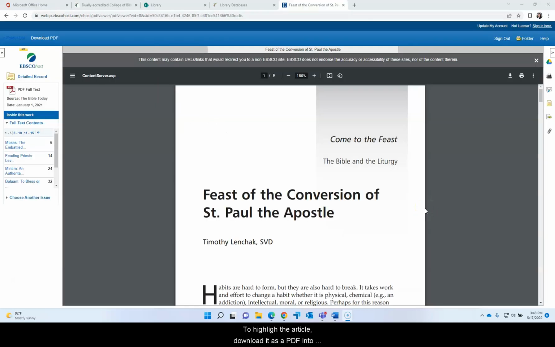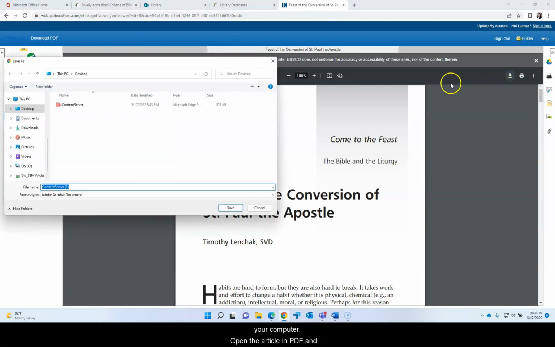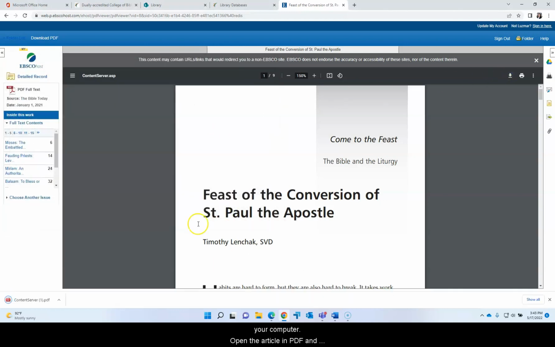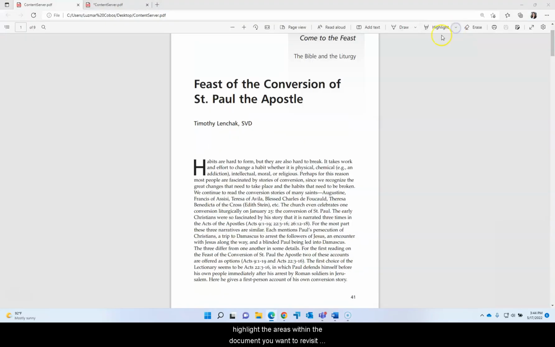To highlight the article, download it as a PDF into your computer. Open the article in PDF and highlight the areas within the document you want to revisit, and click the Save button. The highlights will be saved into your PDF document.